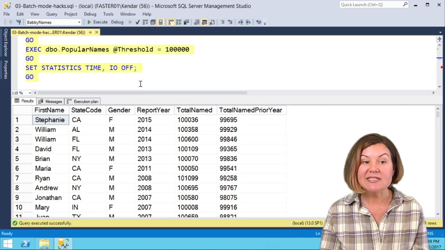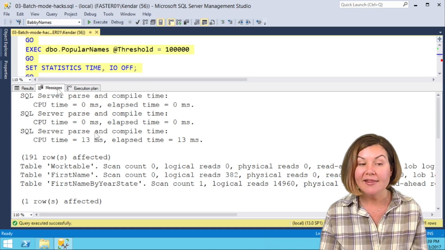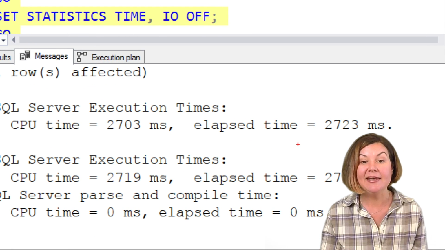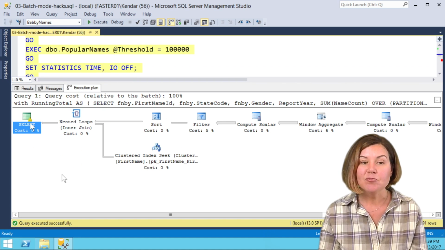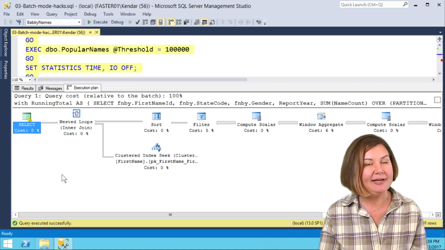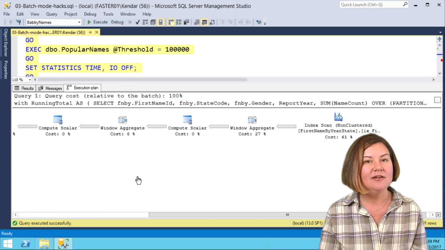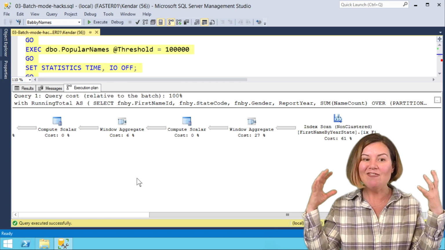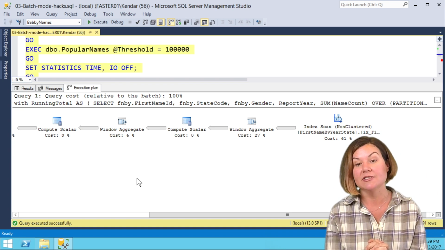And SQL Server sees that a new index has been created on the table, and wow, this query was way faster than a minute. This query took 2.7 seconds. When I look at the execution plan, things are a little bit different. Notice that I didn't have to scroll very far to the right. We have many fewer operators, and we have different operators.